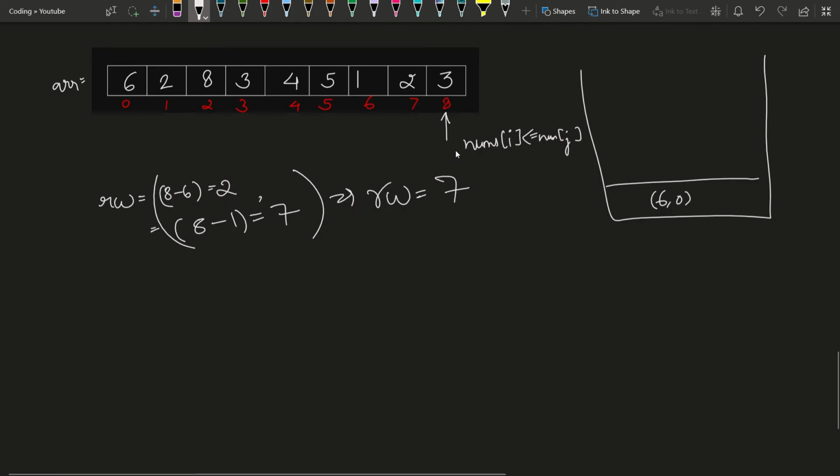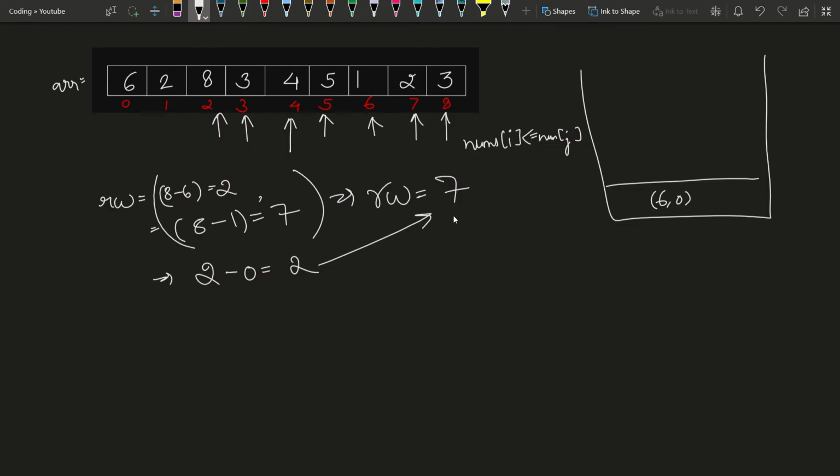Now we see our 3 is less than our stack top, so we will move forward. 2 same, we will move forward. None of them satisfy the condition. Now here this condition is satisfied, that nums of j is greater than or equal to nums of i, that is stack top. So we again see the index of 8 is 2 and index of 6 is 0, then it will be 2. But since we have to take the max of these two, our final RW will be equal to 7.